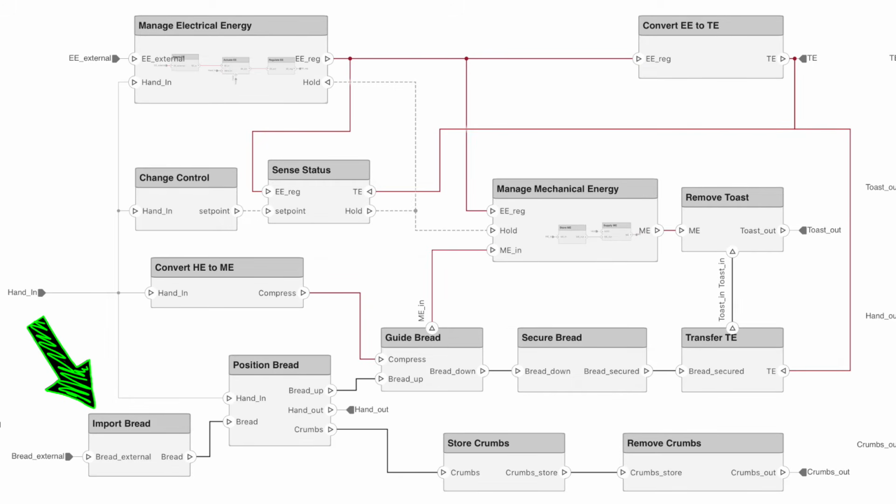We need a place for it to go. And beyond that, we have to be able to position the bread with a hand, and then guide the bread from the initial position to the toasting position, which in a lot of residential toasters is with a lever that you pull down, storing mechanical energy in a spring. And during this process, crumbs can be generated, and so the toaster needs to be able to store and remove those crumbs. And once the bread is in place, it has to be secured and held near to, but not touching, the heating elements.